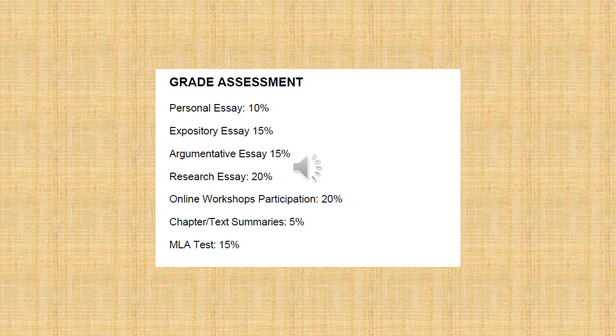So you see how important it is not only just uploading your essay, not only having your essay put into Blackboard, but also going in there and commenting on everyone else's essay. It's important. You can see it's a large chunk of your grade. And then chapter text summary is a smaller part of your grade.